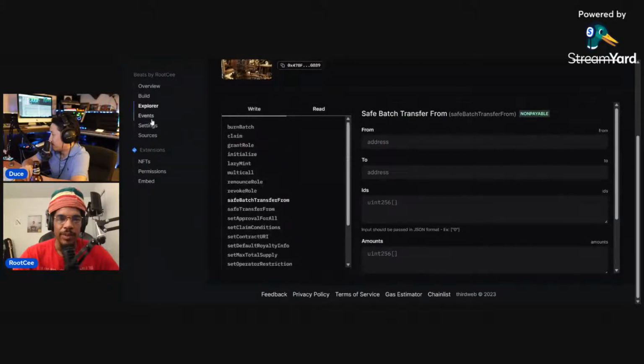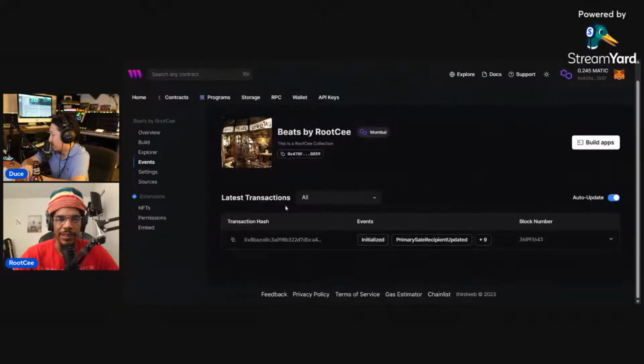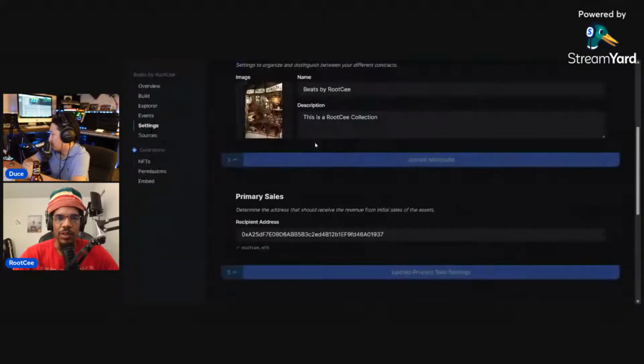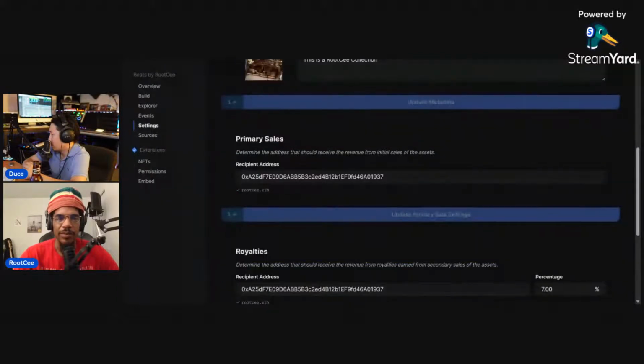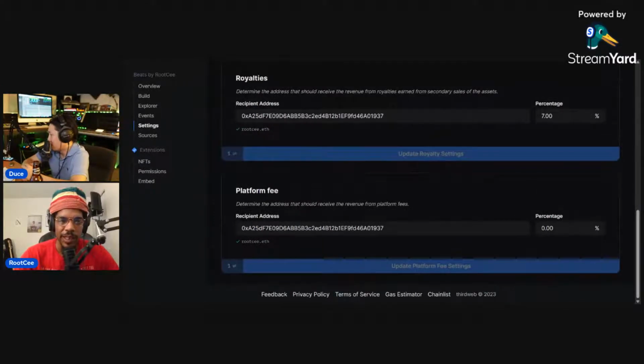Events is basically like the block explorer, but just for this specific token. If you go to the block explorer and look at this contract address, this is what will be on there because you initiated the contract. It's just what's on the contract: the address where the primary sales go, and all this information. Platform fees, like you were asking, determine the address that will receive the revenue for platform fees. So this is a percentage of the fees that you will receive, I guess.